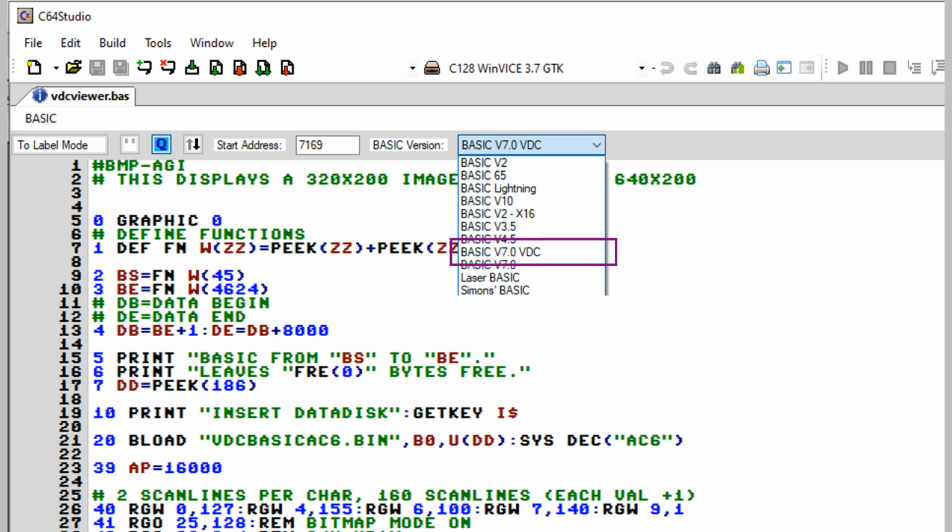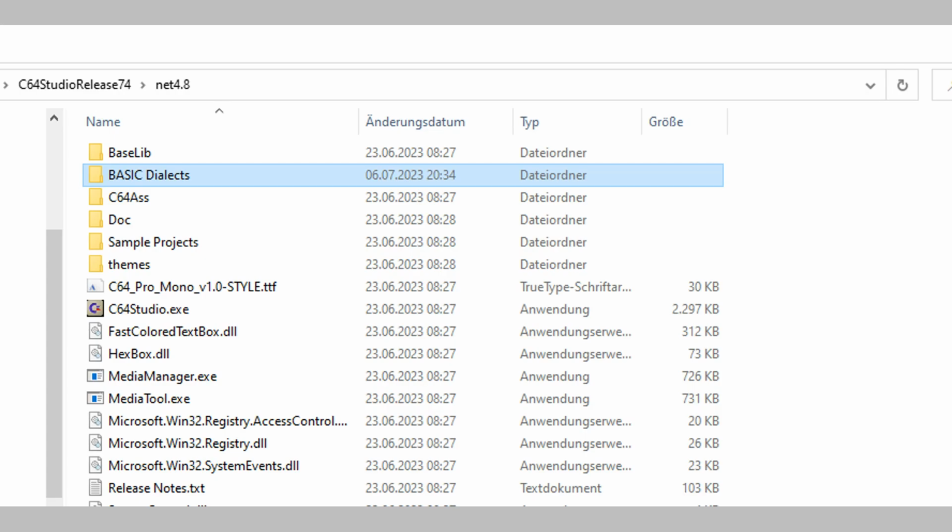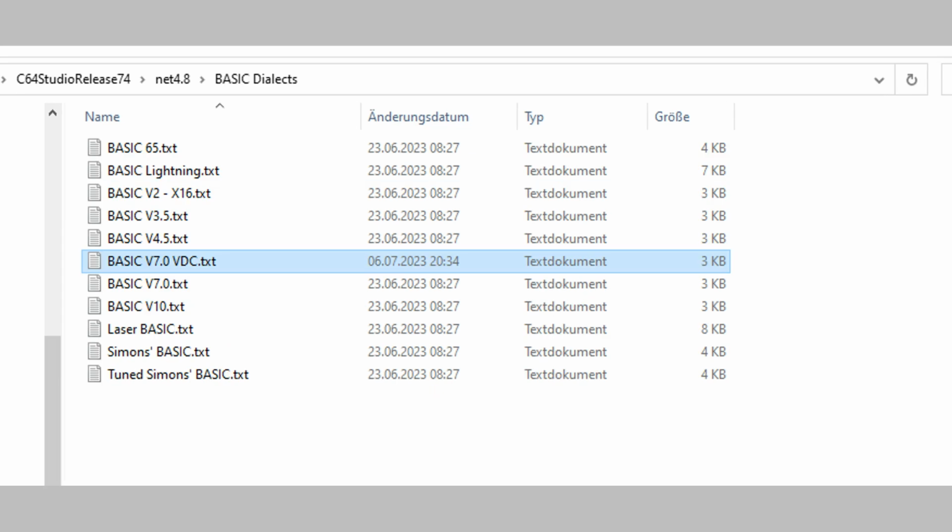One important thing about BASIC extensions in general, as they introduce new BASIC tokens, the IDE must be made aware of these, otherwise the BASIC interpreter won't recognize the new keywords. In C64 Studio, you can do this by adding a dialect file to the corresponding folder. You can find the dialect file for VDC BASIC in today's episode's GitHub repository.